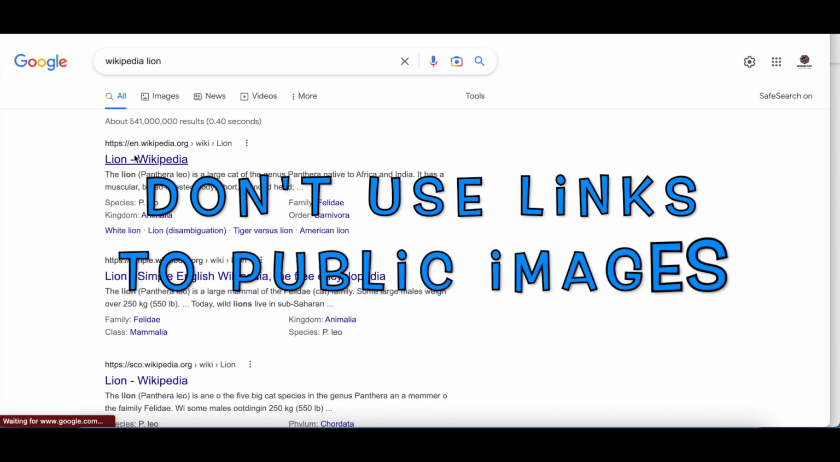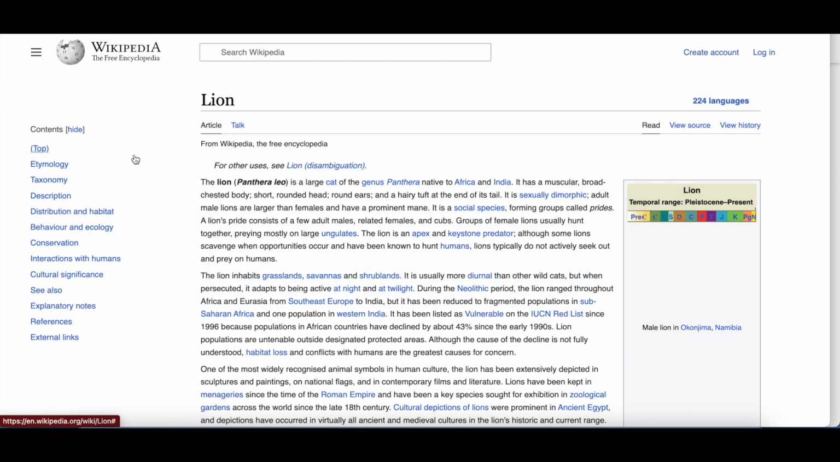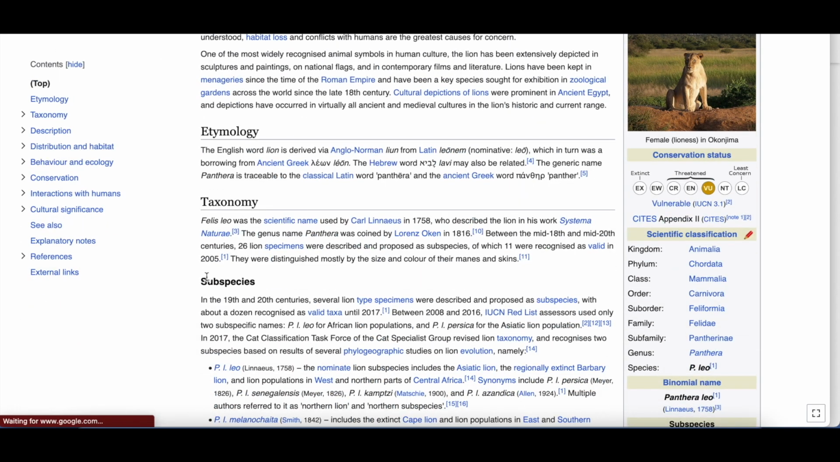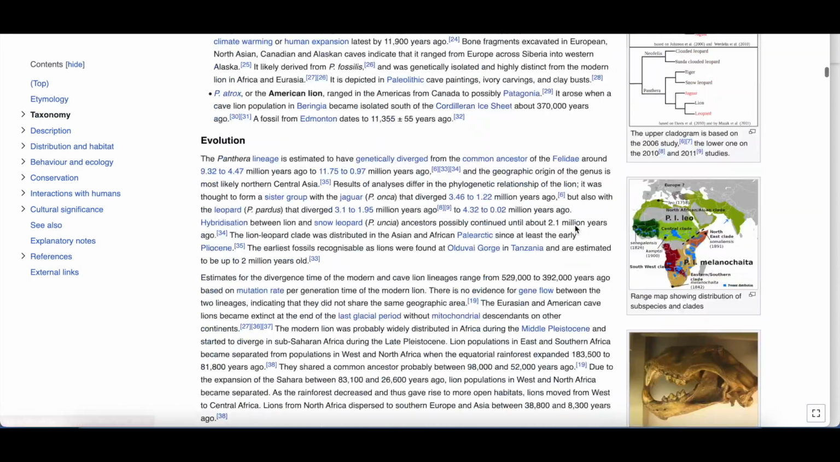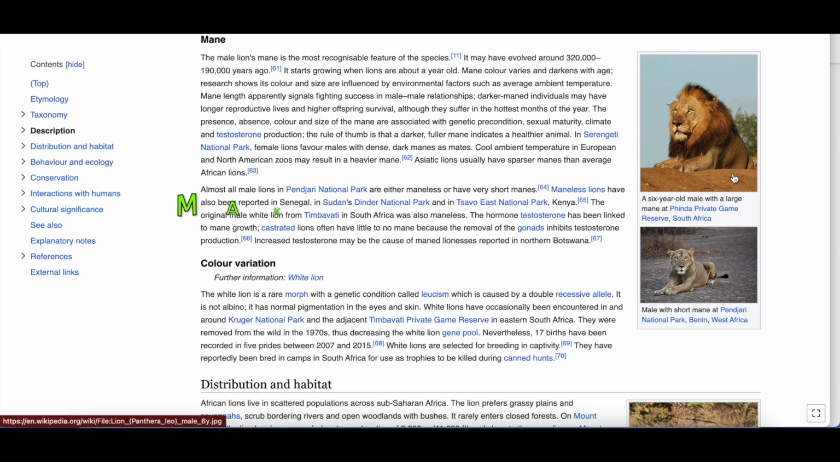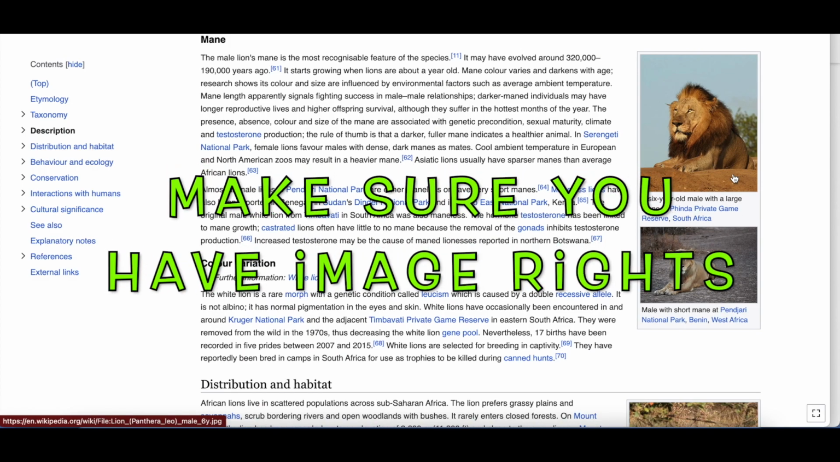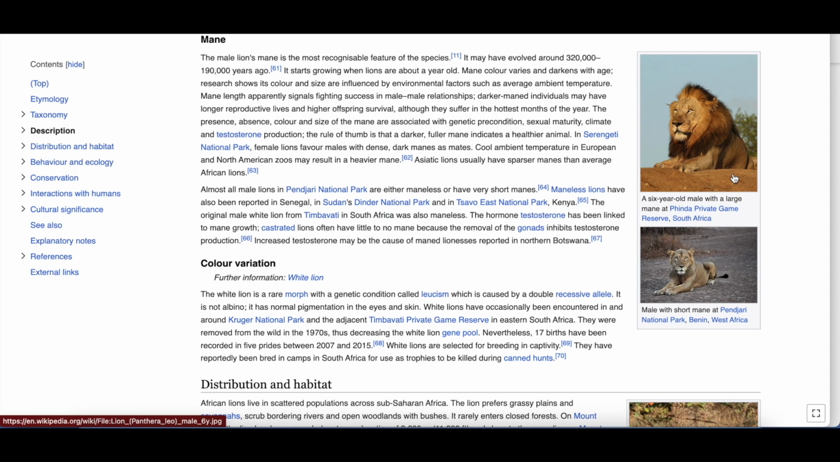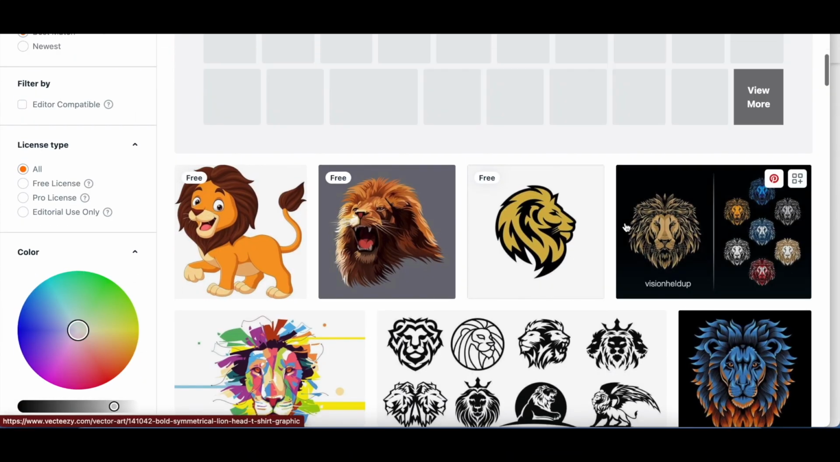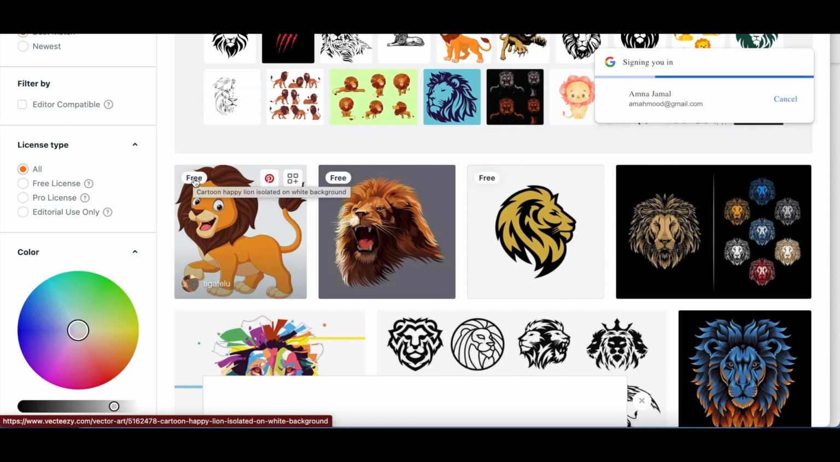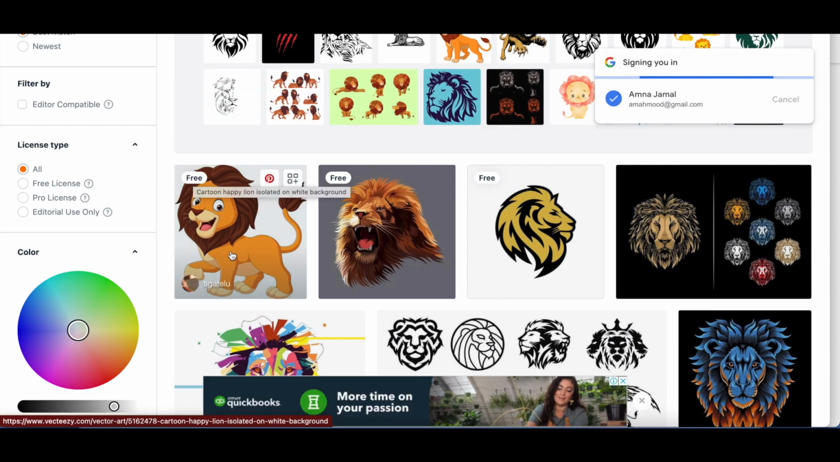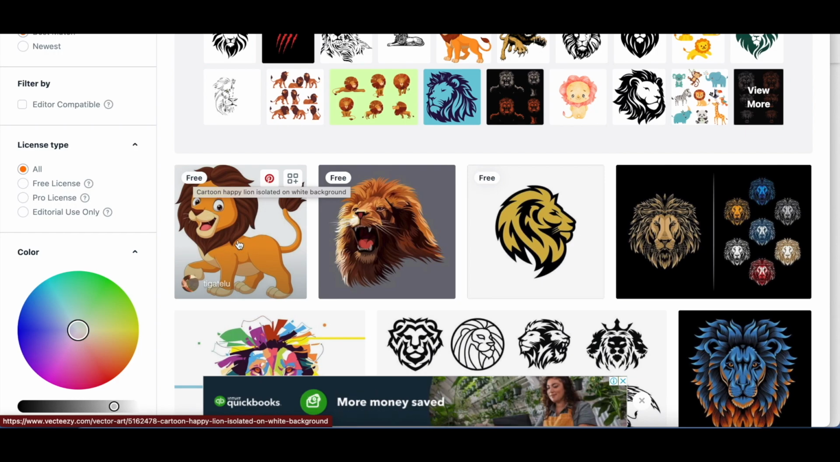Also, don't use direct links to public images in your app. For example, don't rely on these Wikipedia links for your images because they might change. Also, rights of image use is very important. So don't use images from sites like Shutterstock unless you have their membership and you have paid. The best thing to do is to use free images from sites like Vectezi where it says free, okay? Just make a credit screen in your app and give these sites proper credit.